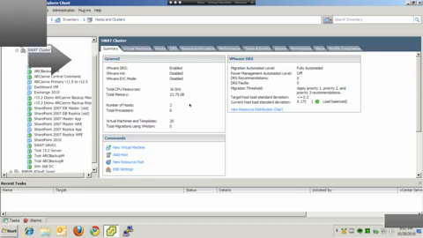Today I'll be going over how to assign permissions properly if you want to limit administrative access to a particular cluster or ESX server. So first we'll go to the cluster and assign the user that you want to be an administrator of this environment.